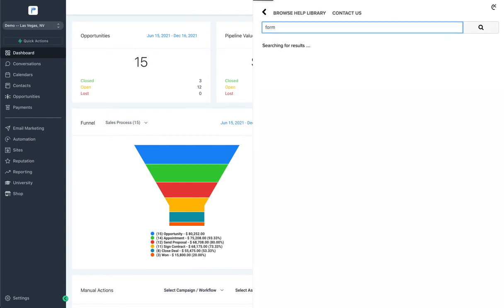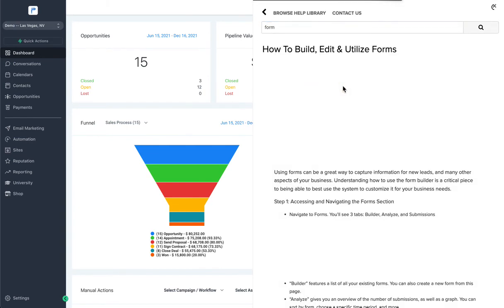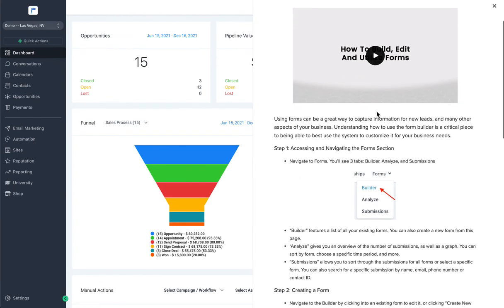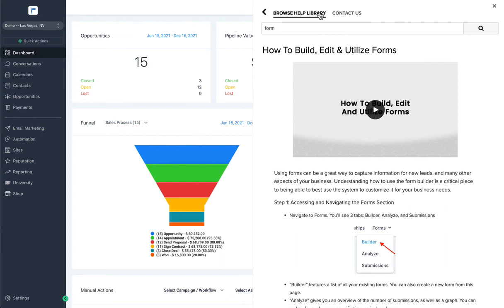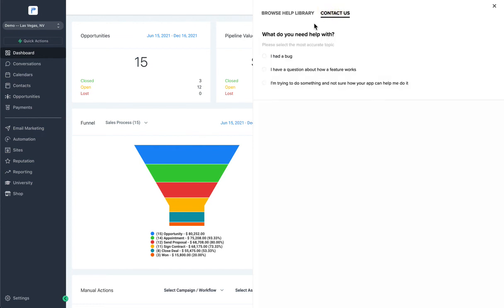So whatever you're looking for in the keyword finder, for example, you might be looking up information about how to create a form, and if the video is not good enough, if the detailed breakdown is not good enough, then the next element is going to be Contact Us, where you'll determine if you had a bug. So this will go to our development team. If you have a question about a specific portion of the features, or if you're looking to accomplish something in the app and you want to find out how to do it, then you'll click this.